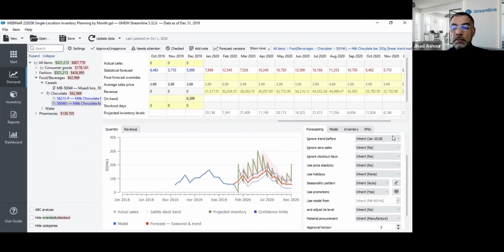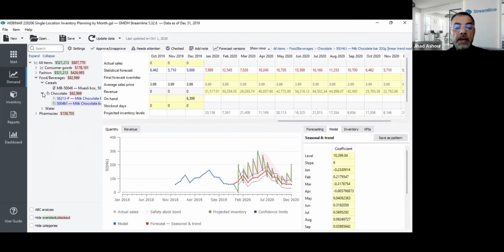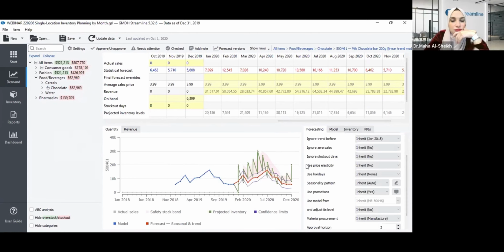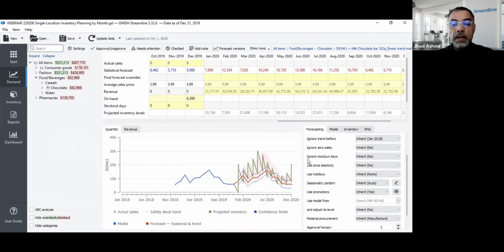And I can use the model and save the pattern and apply it on the category as a whole. So this way, you can see that it is easy for us to include or create demand for any new item or any new category in Streamline. And we can include it in our replenishment plan immediately without any issue.